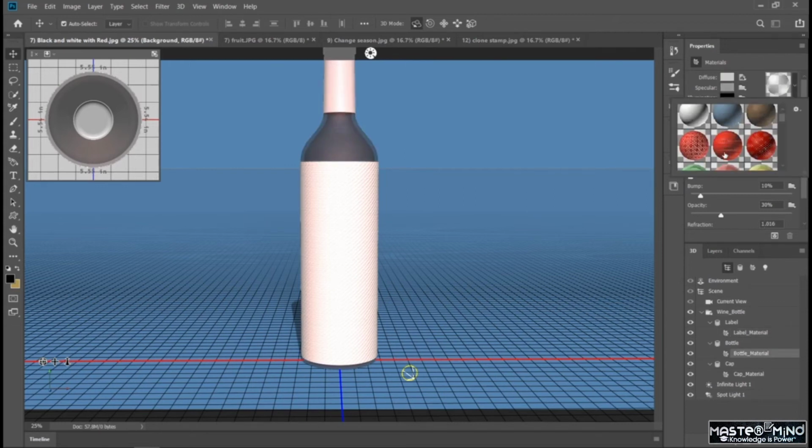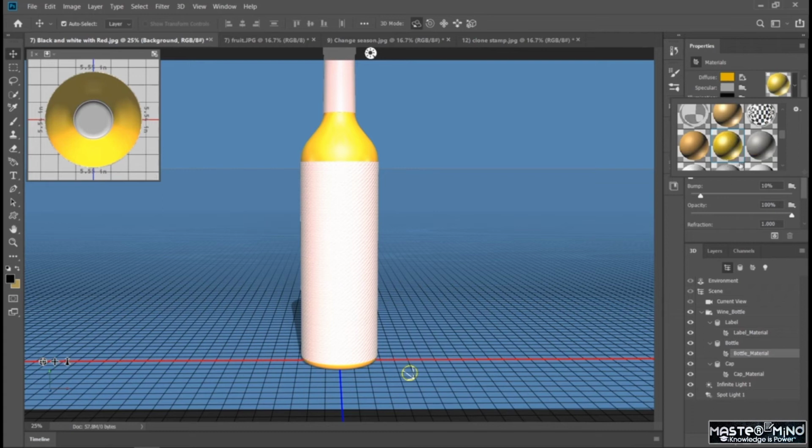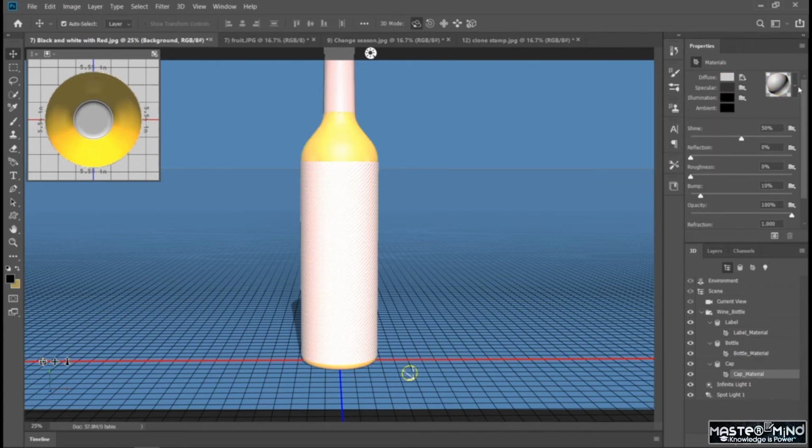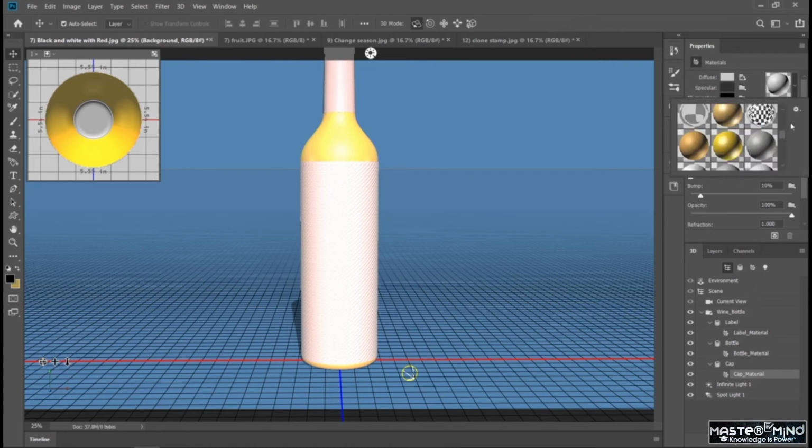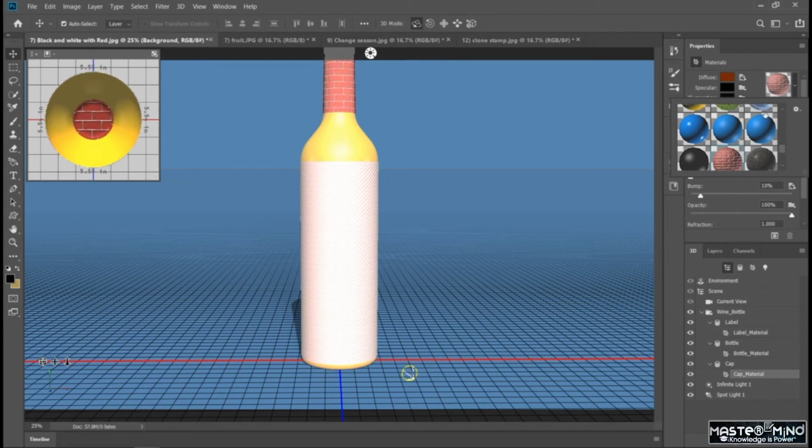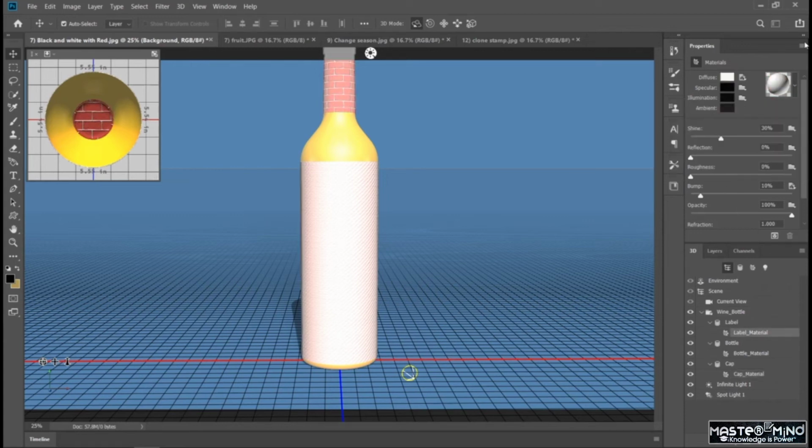So try to create a design or edit any photo image and try to simulate how it will appear on a real life 3D object in a real life situation with the lighting and the background, and it will be a great support for your designing product. So try to do this on your own, keep learning and keep moving ahead.